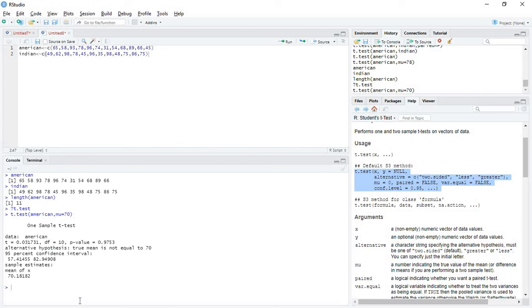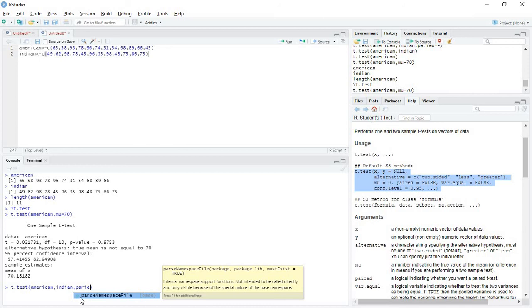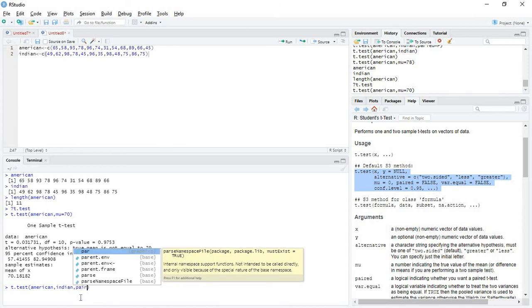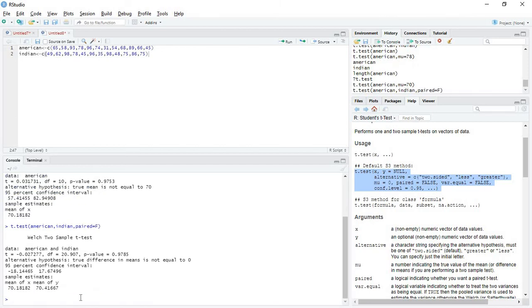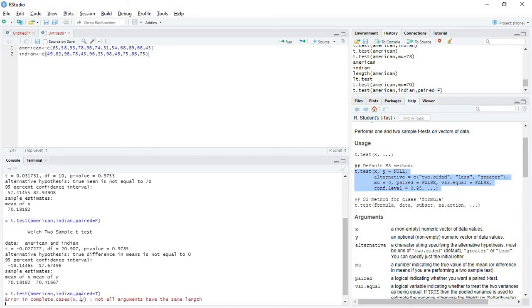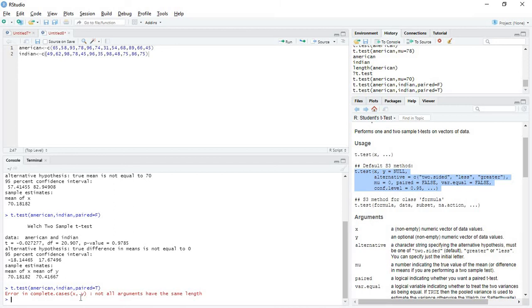For example, if I want two samples, there is no requirement of mu. I just put Indian. Then paired should be specified. If I use paired false, then what will happen? See, Welch two sample t-test is run. If I put true, there is an error, because there is no paired data.